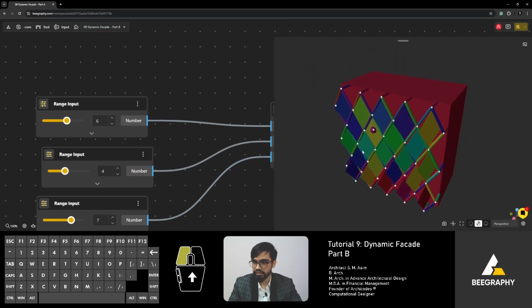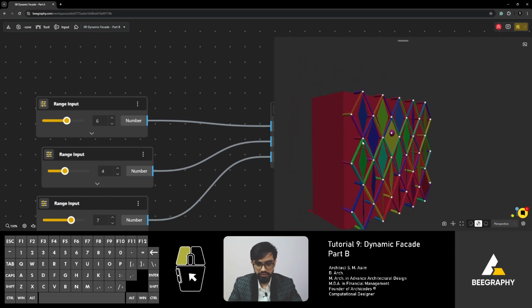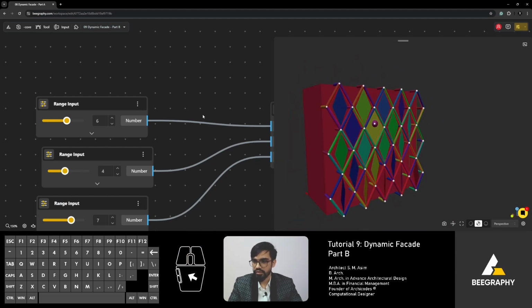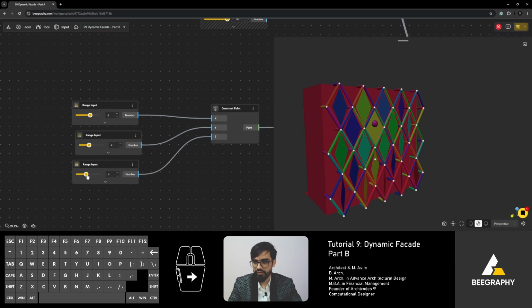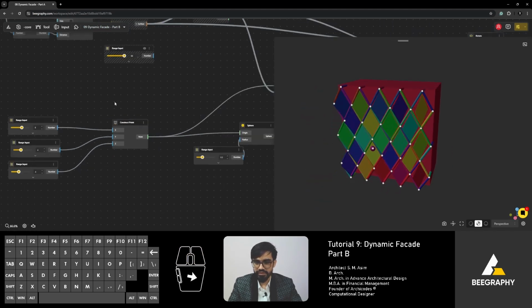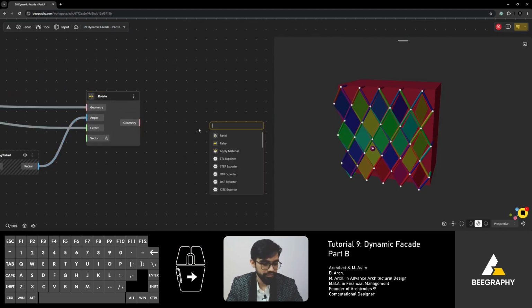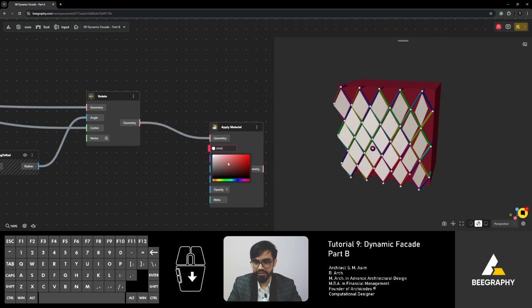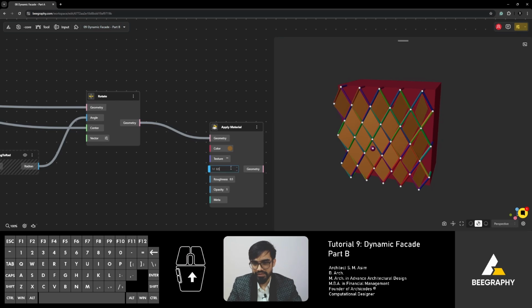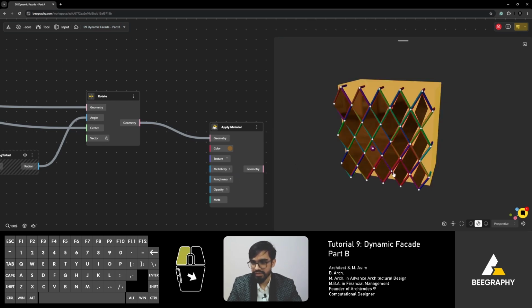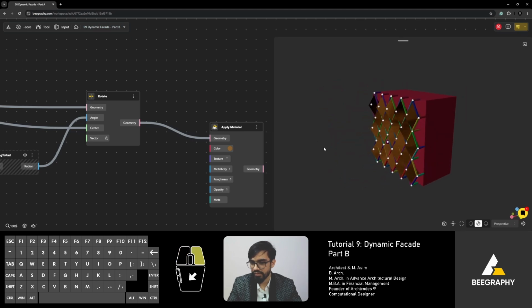Awesome. So the attractor logic is working perfectly. Let's give it some material before we move on. So we are going to apply material, and let's give it a slightly brown color, metallicity up, roughness 0, and it starts to look really amazing.